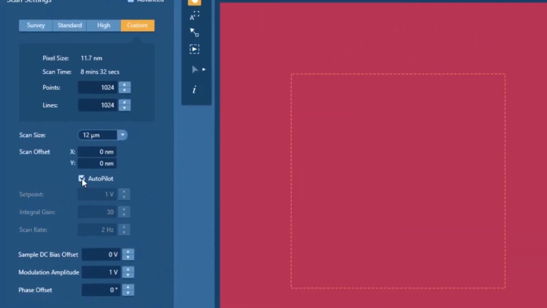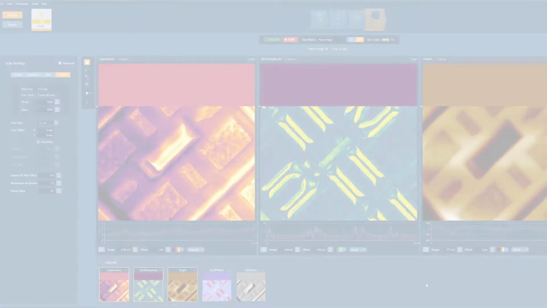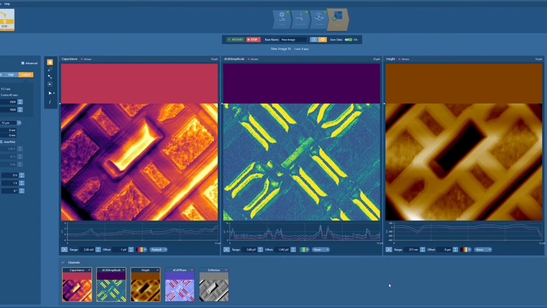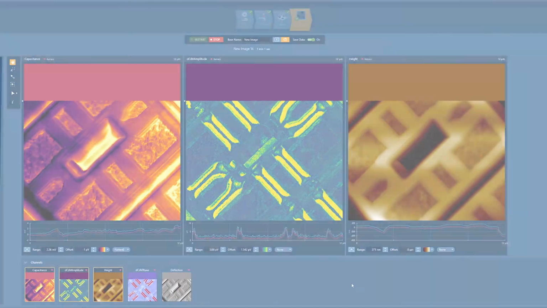Autopilot, a unique feature of Ergo, automatically sets imaging parameters for great images. All users can get high-quality results, whether they are experts or beginners. Autopilot goes beyond just topography, simplifying all imaging modes in Ergo.